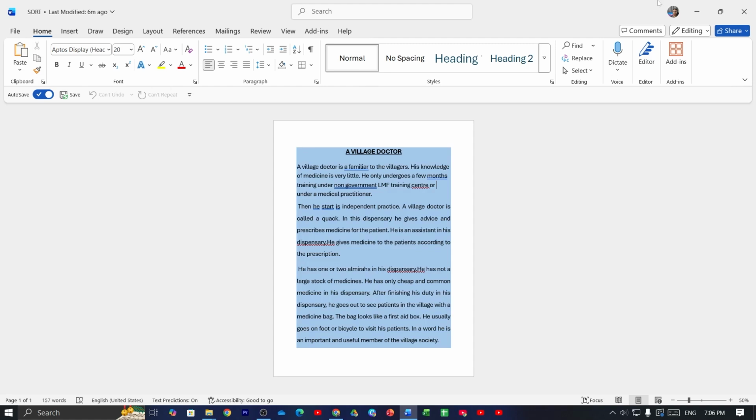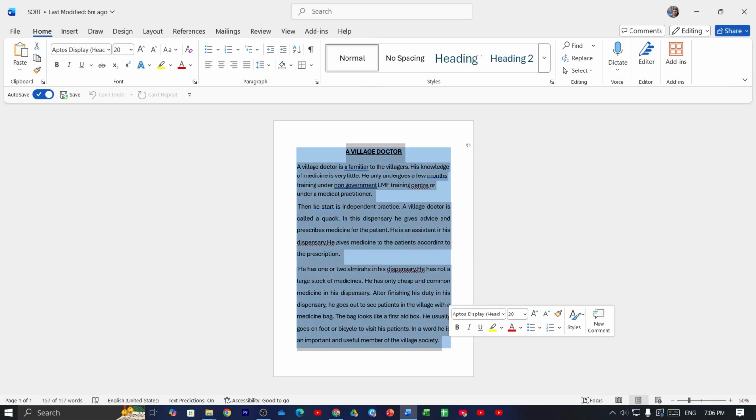Now for the second method, you can use mouse. Just put the cursor at the first and then press and hold your left key and then select all the text. Just move your mouse and that's it. You can see it's selected again.